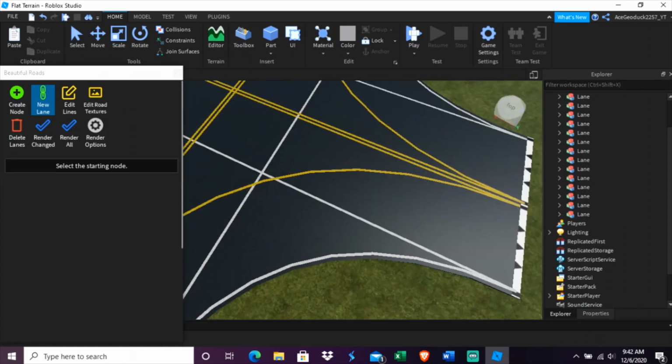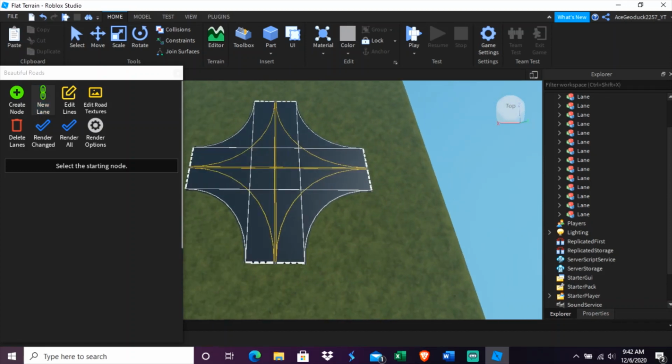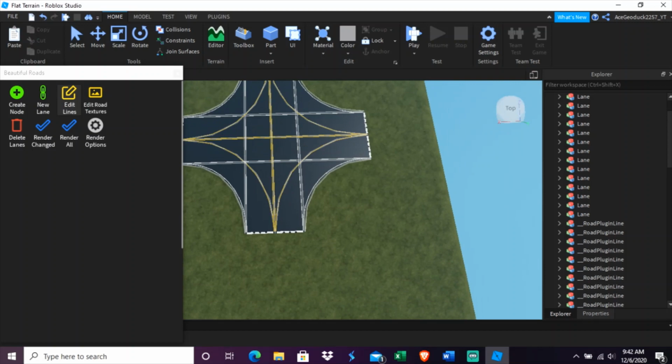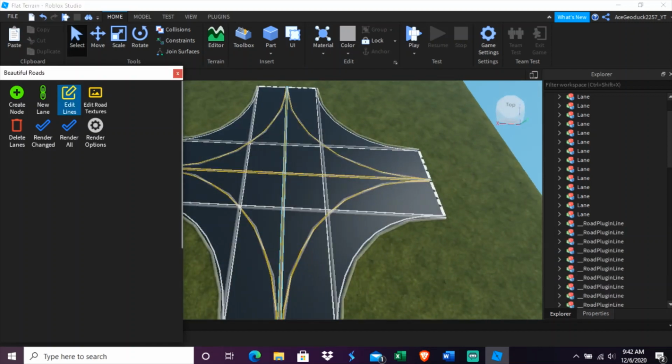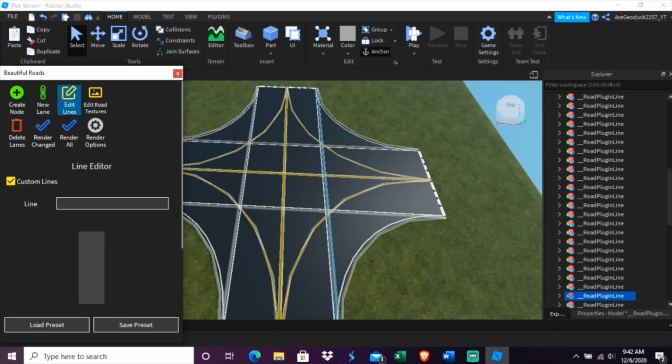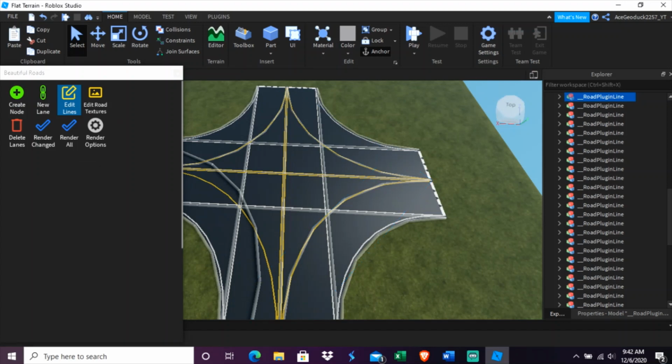Oh, look at that! Oh my gosh, I am awesome. Oh my word, this is just good. This is just too good. I'm sorry, I just amaze myself sometimes. After you create your intersection, it's not going to be as perfect as this, but I just blow myself away.